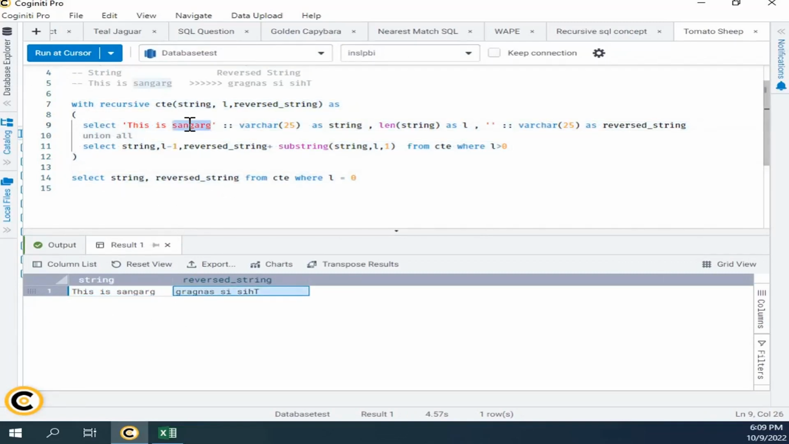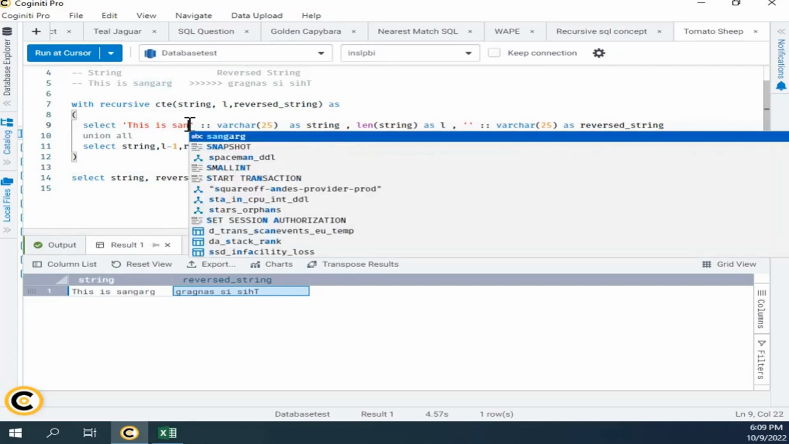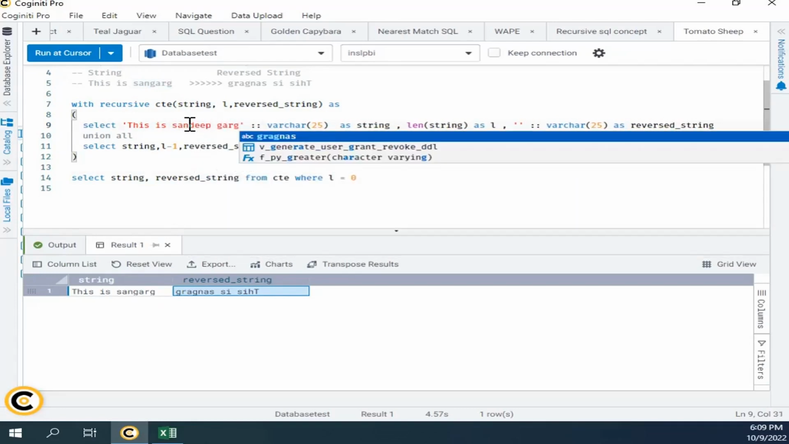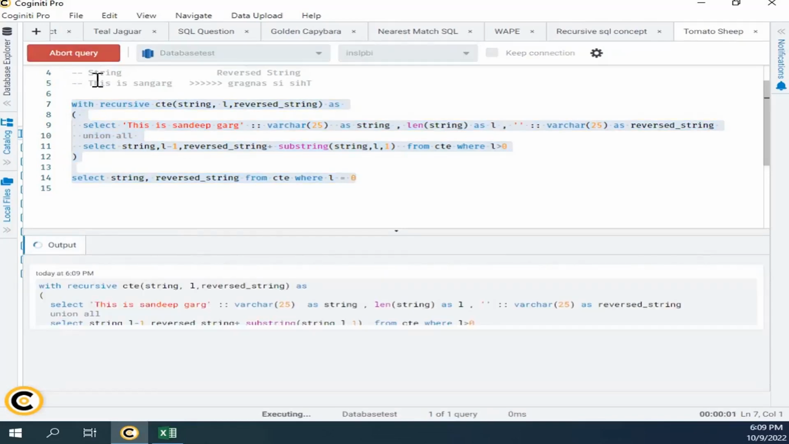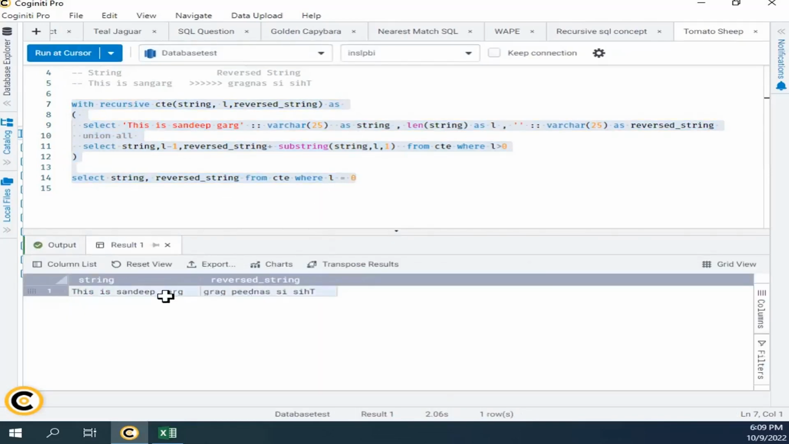I'll change my input string. Let me change it to Sandeep Garg. So the string is getting longer, and let me run it again. I hope this works fine because it's dynamic. Now yeah, you can see we have achieved our output.